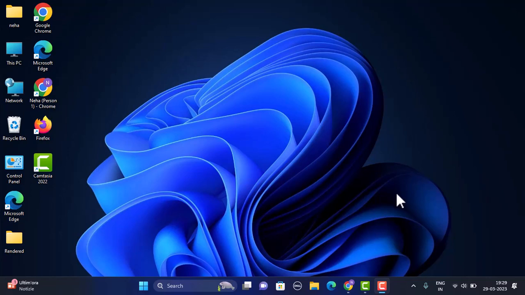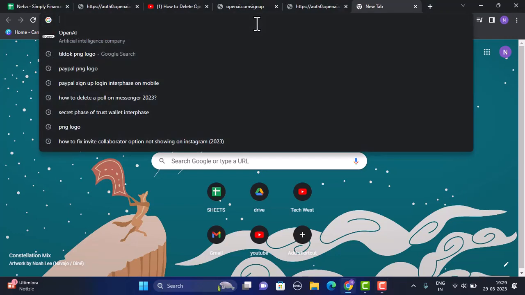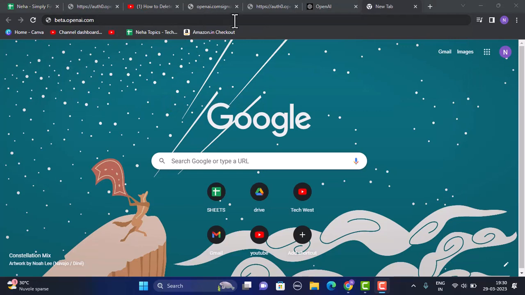So first thing, make sure that you're well connected with your internet service, and then you need to open up your web browser. Use any web browser that is convenient for you. As you open up your web browser, on the search box, type in the link that is openai.com, and I'll make sure to leave the link in my description box below.